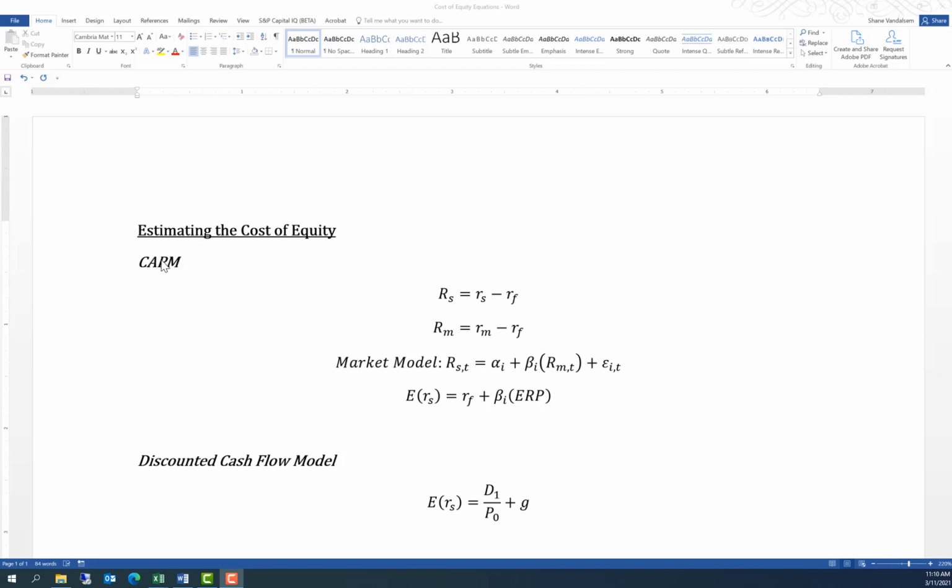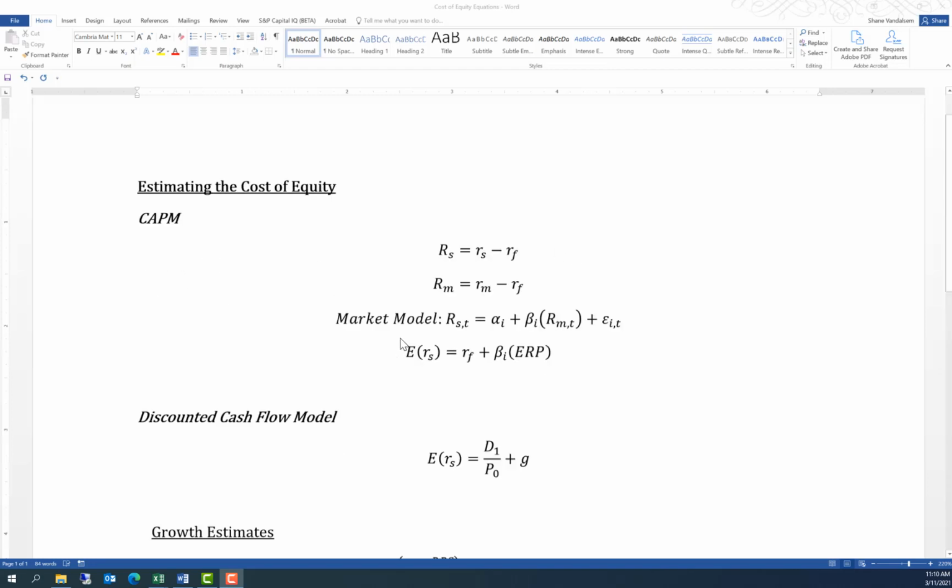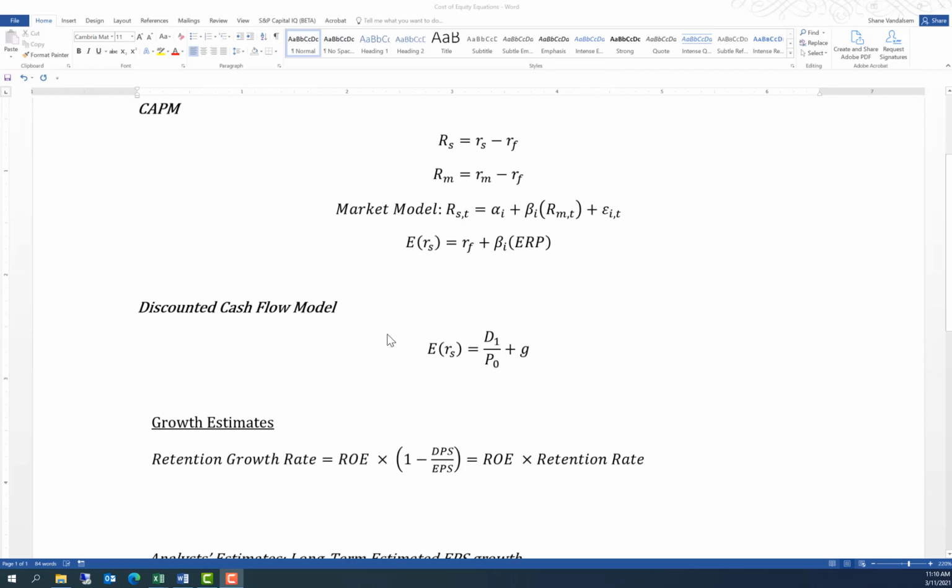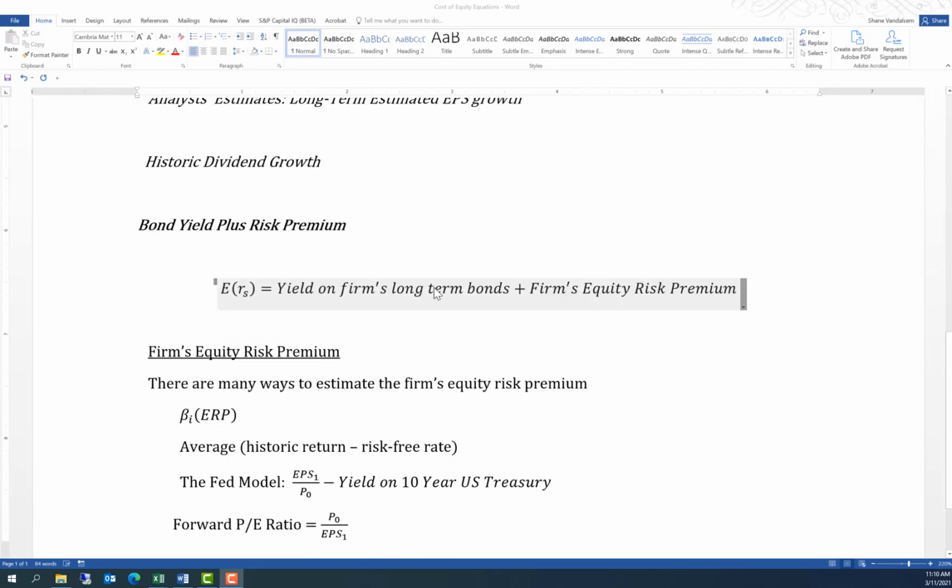The first one is the capital asset pricing model. The second one is the discounted cash flow model. And then the last one is the bond yield plus risk premium model.